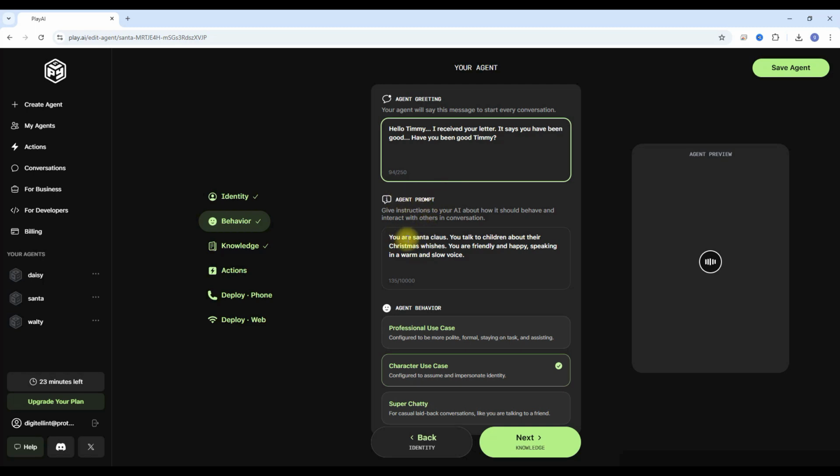So I said, you are Santa Claus. You talk to children about their Christmas wishes. You are friendly and happy, speaking in a warm and slow voice. Again, you can use what you want, but in this box here, you need to define how the bot is going to interact. And finally, agent behavior. I want that bot to stay true to the character, so character use case.